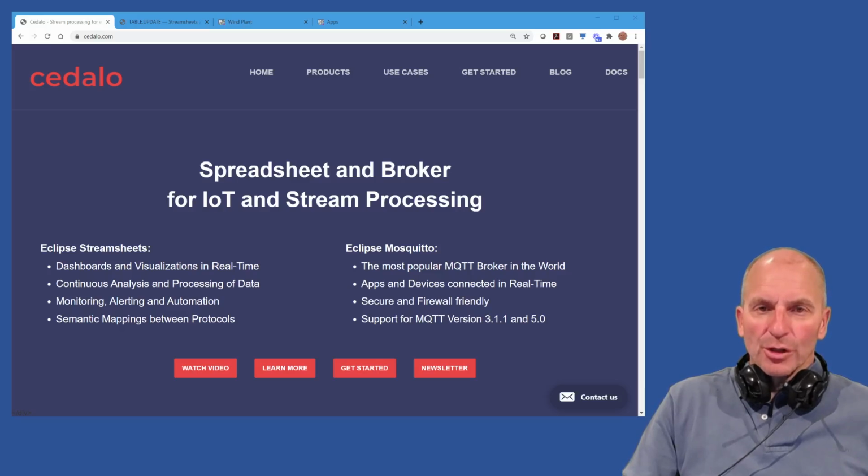Sedalo is the commercial sponsor of two Eclipse open source projects in the stream processing space. On the one side, we have Eclipse Mosquitto, which is the most popular MQTT broker in the world. And we have Eclipse Streamsheets, which allows you to visualize and analyze data streams. That is not limited to MQTT. Streamsheets is also compatible with Apache Kafka, or you can analyze and control REST-based data streams. Everything works in real time.